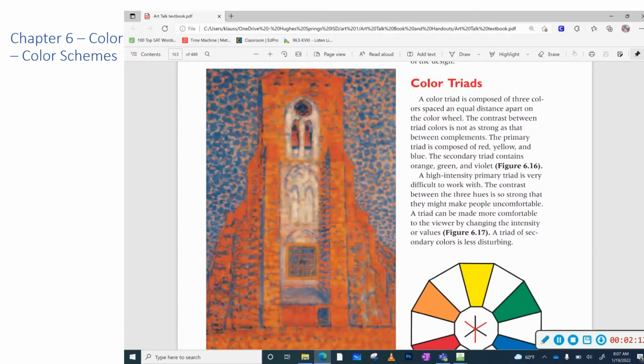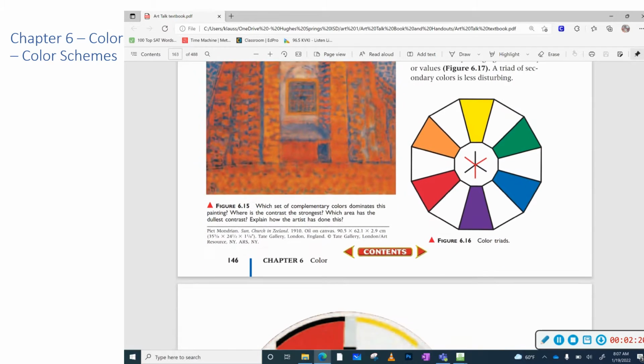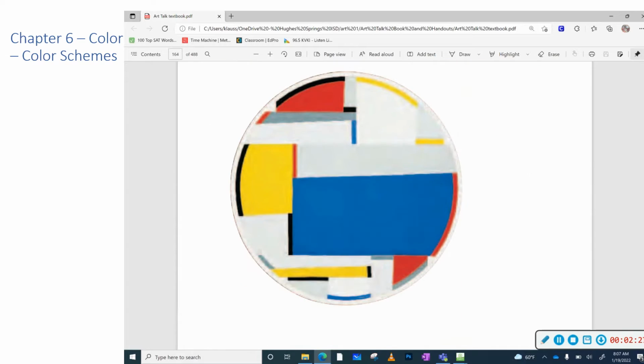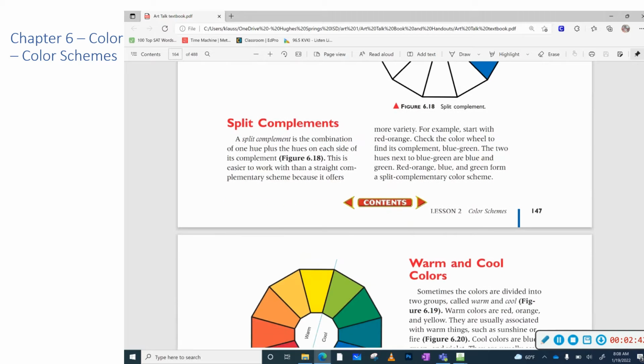Then you have a color triad. You just pick out a triad on your color wheel like this, and you can use those three colors. A common one would be your primary color triad or your secondary color triad. And then you have split complement. You would take your color here and go across. We know that the complement of red would be green because it's also on the color wheel. You do not choose the green, you choose the color on each side of the green for your split complement.